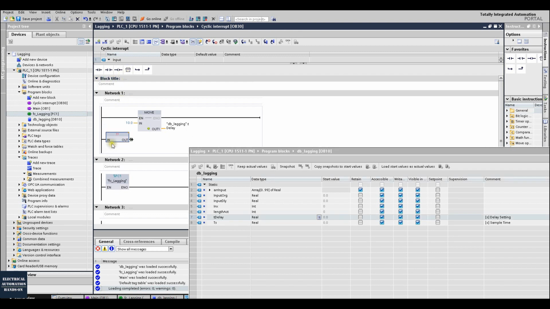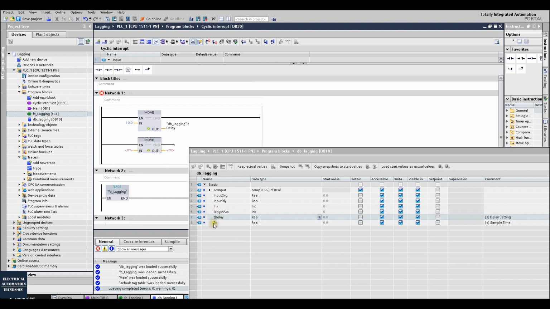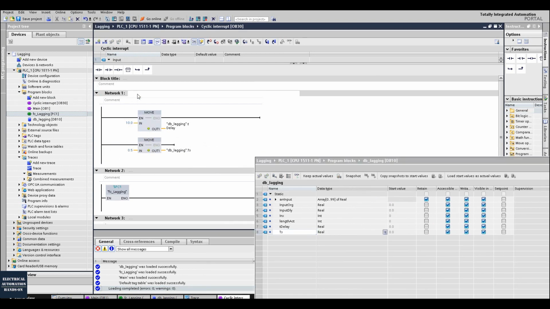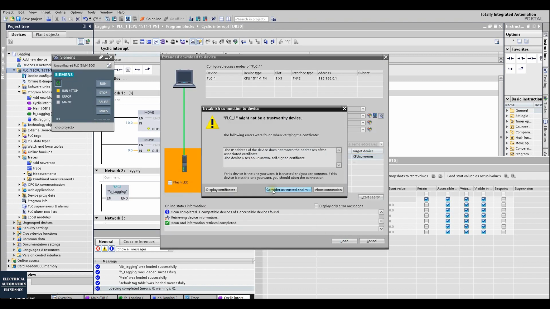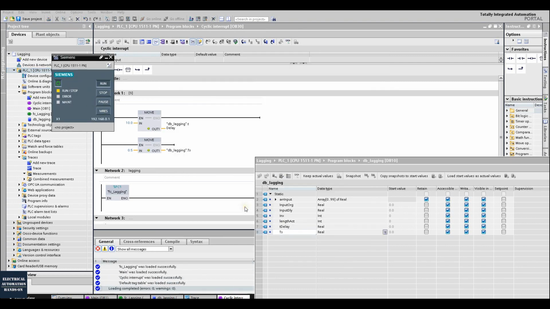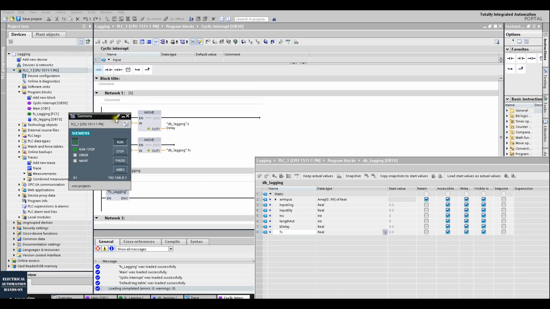Then the second logic here, we will also set the sample time, and the sample time must match the cyclic interrupt second. So in this case, I set 0.5 second. Take care, all those values, their unit is the second. Okay, and this is the lagging. Then we will download to the PLC, and I will use the simulation PLC. Let's start up the simulation and let's download this logic.